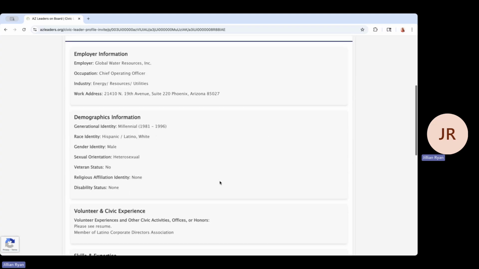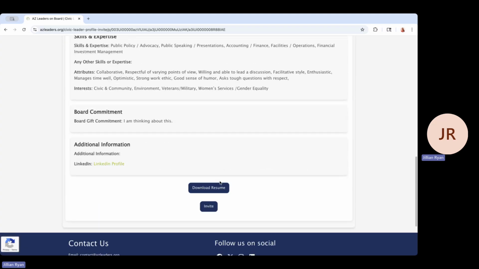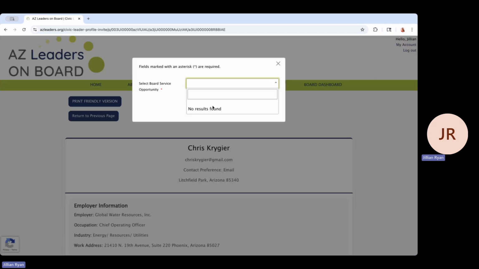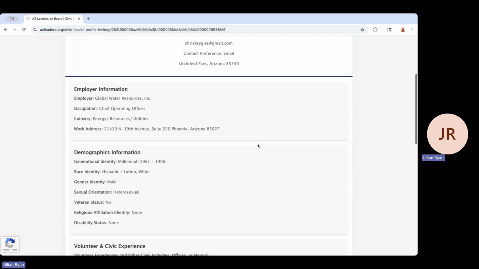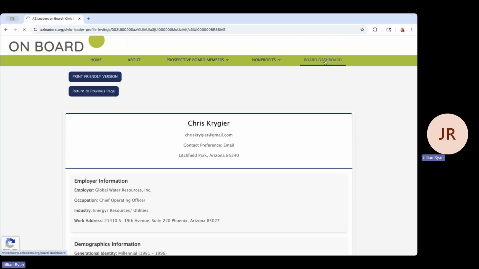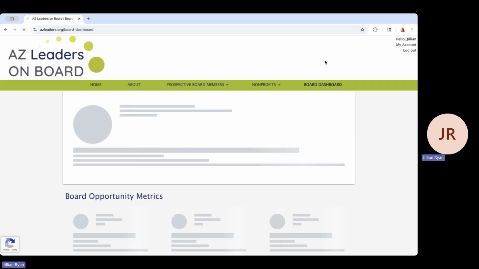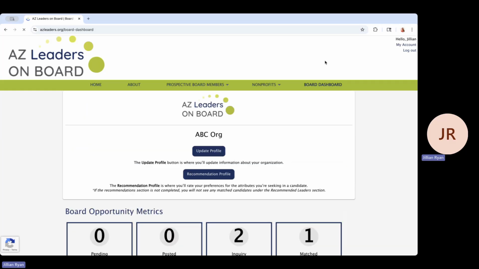So if you look at this person and you decide that you would like to invite them to apply to your board position, then you would hit invite. If you have an open board opportunity or more than one, you'll pick which one you want to invite them to here. And you'll hit invite again, and that will send the candidate an email letting them know that they have been invited to apply for your board position. Now it's up to them to log into their dashboard, review your board position, and decide whether they want to apply for it or decline the position.